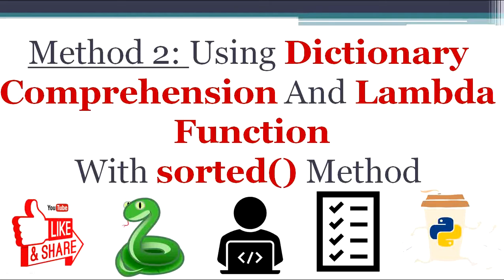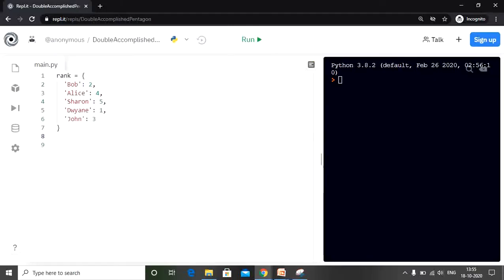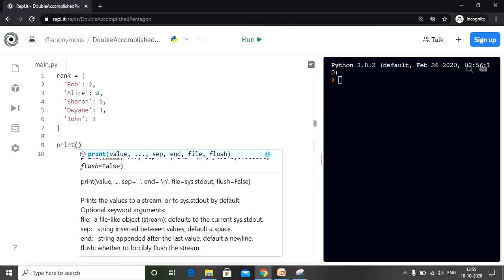In the second method, we will be using a dictionary comprehension along with a lambda function and then use the sorted method to solve our problem. Now, it is highly recommended that you read our tutorials on dictionary comprehensions and lambda functions before watching this solution. So without further delay, let us dive into the solution. So we have our dictionary, and now we are going to solve our problem or sort the dictionary in a single line.